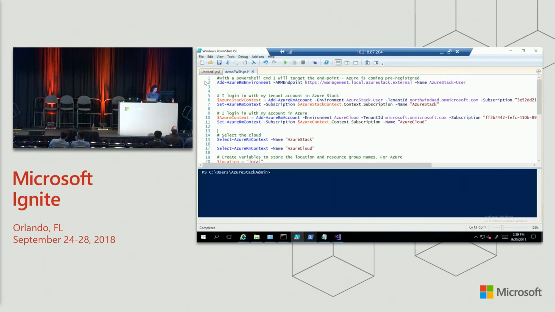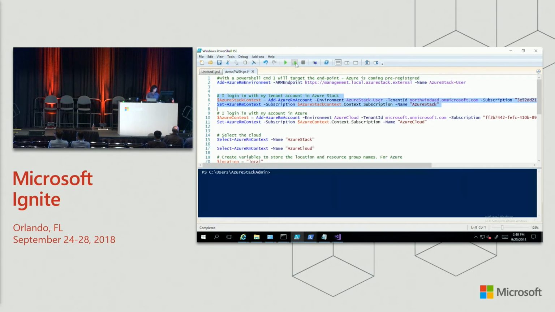All right, as you can see here, before, Cortana mentioned the ARM endpoint. Now in PowerShell, you can simply target your ARM endpoint with a single command line, this one here. So this allows you to target your Azure Stack environment. But what I want to show you here is that in PowerShell, I can log into my Azure Stack tenant account, as well as my Azure account. In the same manner, I have to specify the tenant ID and the subscription that I want. So let me do this.